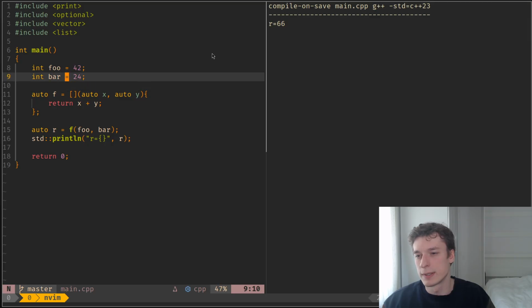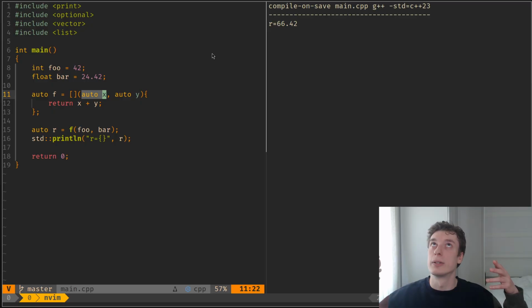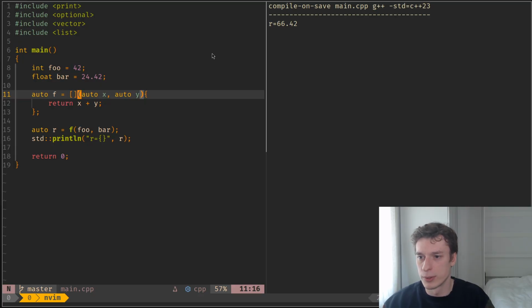But now you can see that if this is a float, I could theoretically add a float to an int, and let's say I don't want this kind of behavior to be allowed. I want x and y to be forced at compile time to be the exact same type. There is this new option where you can pass template parameters, I don't know how they're called, but templates to your lambda. So you say typename, just like a template, and here you can enforce that x and y have the same type.